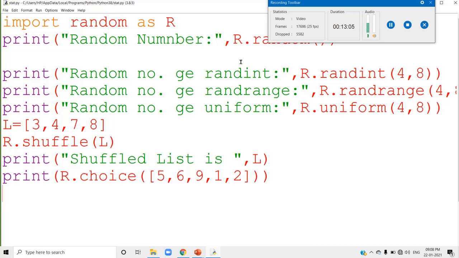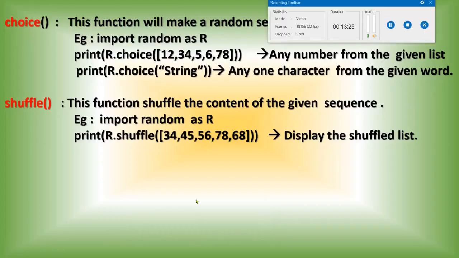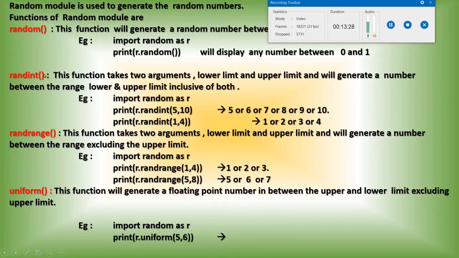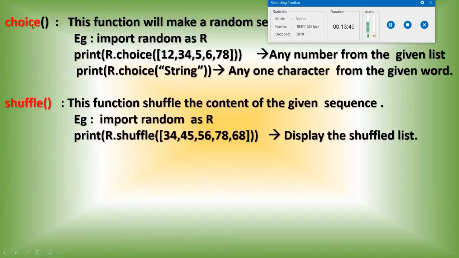And the next one is shuffle. Shuffle is used to shuffle the given list. It's just changing the location of the elements in the list. Next one is choice. From a given list, it selects any one element. So that is the function of choice. Write down all these examples and see here: random, randint, randrange and uniform. So here it generates any number between 5 and 6. That means you will get a floating point number or decimal number. And here this is choice. You are giving a list as the argument, and from that list any number will be displayed.